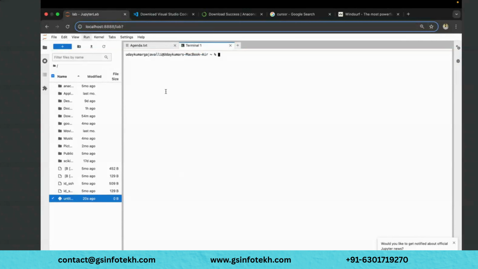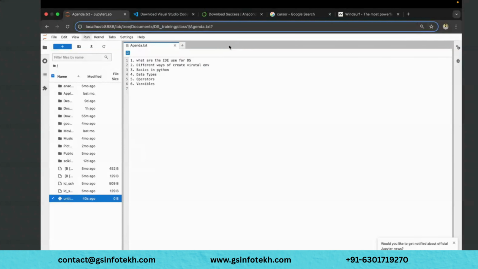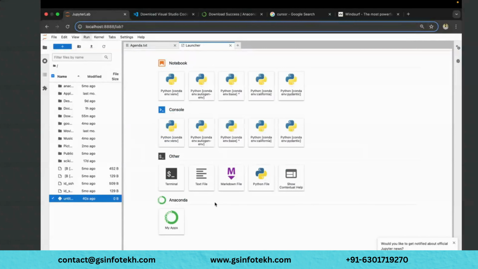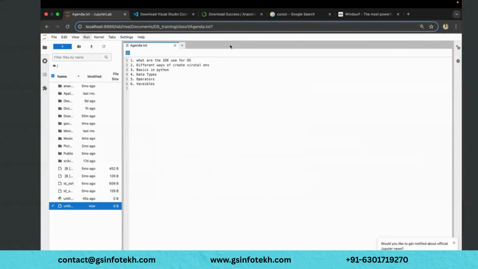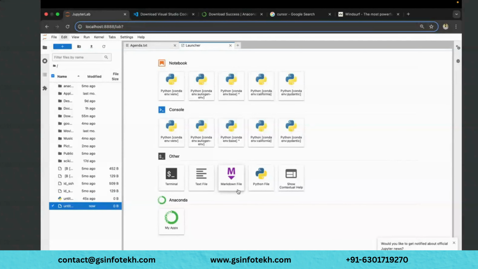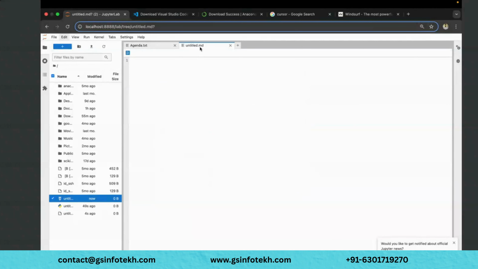A terminal is nothing but a command line interface where you will interact with your backend virtual environment, or an environment, and then you will execute your own task. This is a generalized definition. You can also create text files, .txt, and markdown files. When I say markdown, .md files, these will be useful for creating documentation for your project, right?